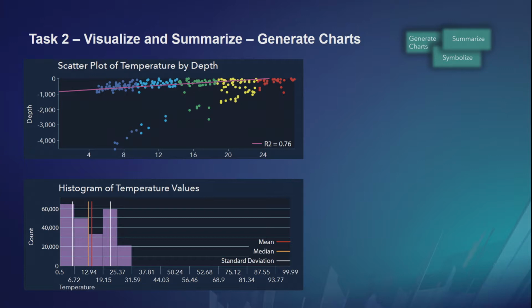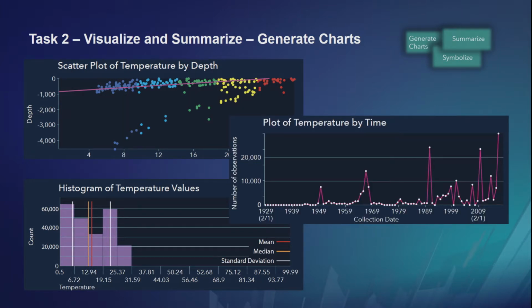So here I can quickly get an understanding of most of my data values are between 0 and 32 degrees Celsius. So that's good information. I know the mean, the median, and the standard deviation. And I also can look at the extensive record of observations associated with temperature.